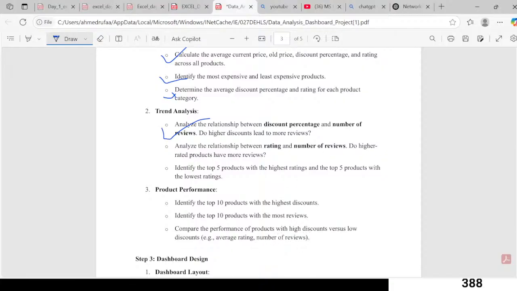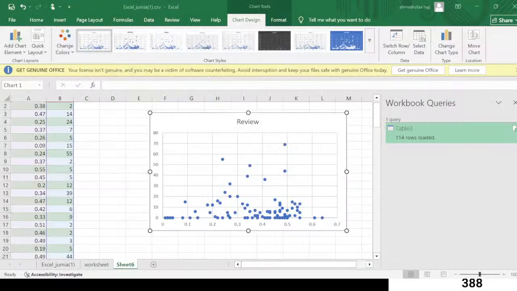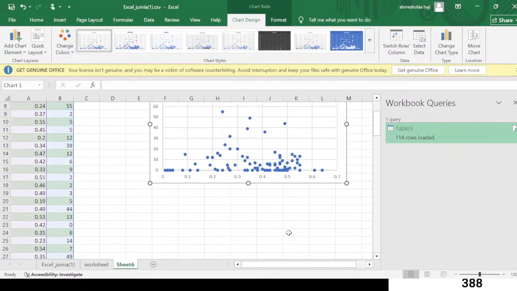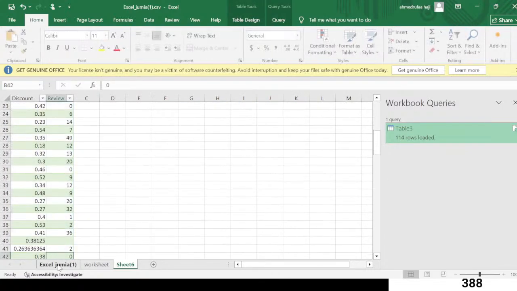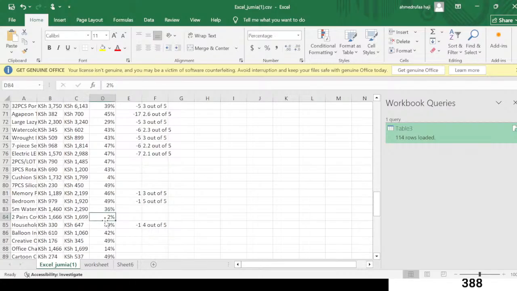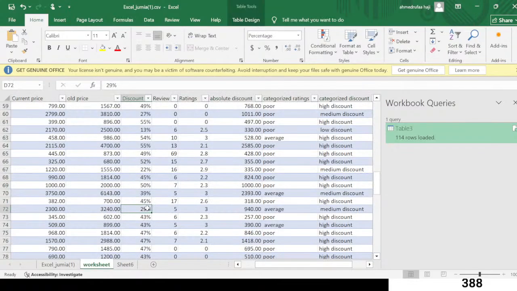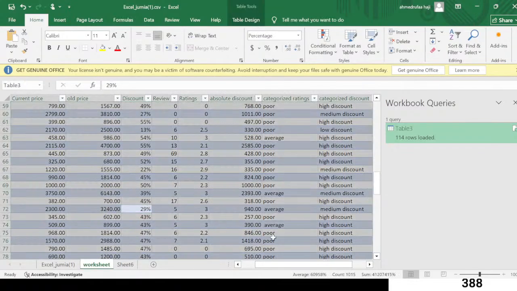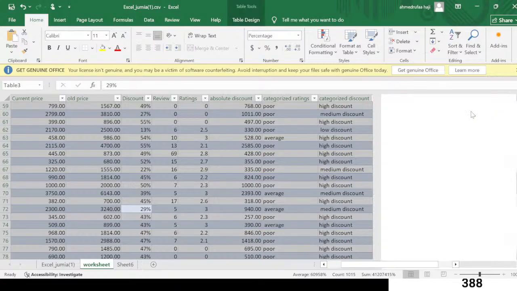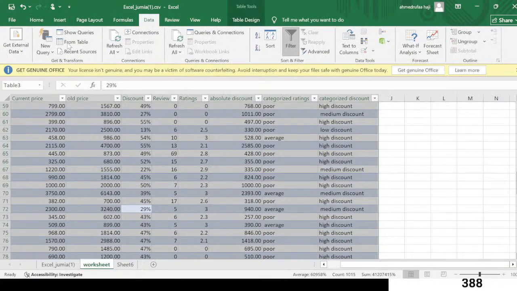Open your Excel. Go back to where it is, this worksheet. Select the whole data sheet. Select everything here. Then go to Data, then from Table, select that for Power Query.